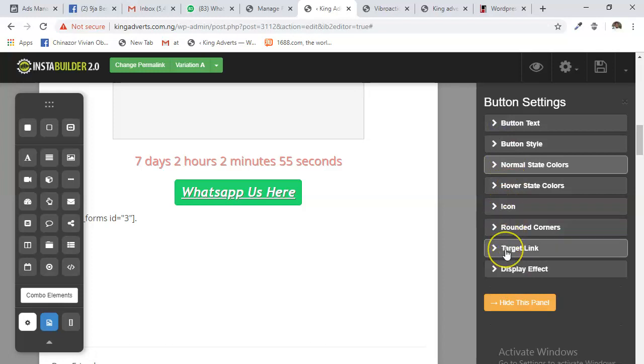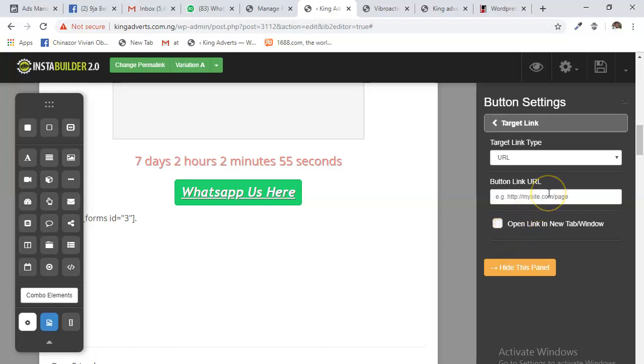The other thing that matters, what I want to show us, is this target link. Once they click on this, where do you want them to go to? Now you put the link. If it's your WhatsApp link, WhatsApp slash, or phone number and other things, just put it here.